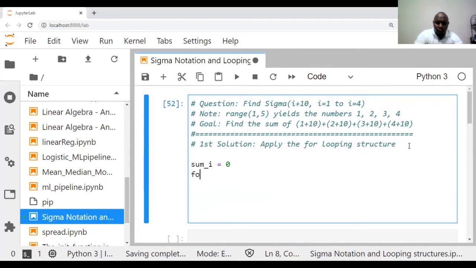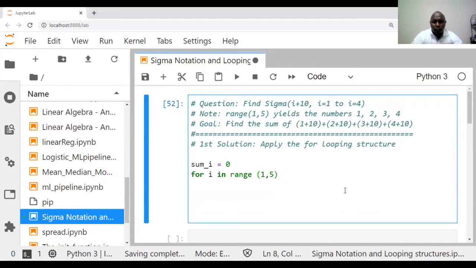And so I'm going to enter into the for loop now. So it's for i in the range, and the range is 1 through 5. Notice that in the function range, the last number is not included. So the range of 1 through 5 should yield the numbers 1, 2, 3, and 4. It excludes the last number. So that should give us all of the i's that we need.